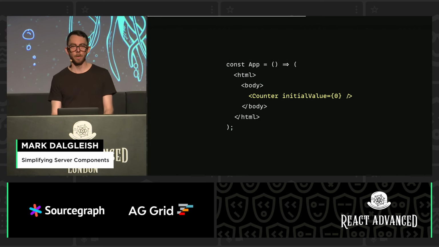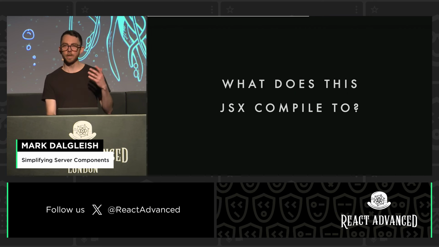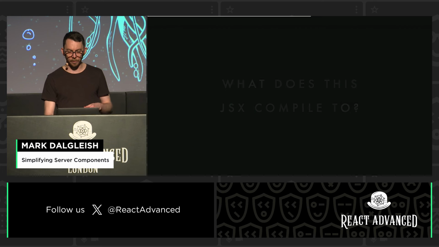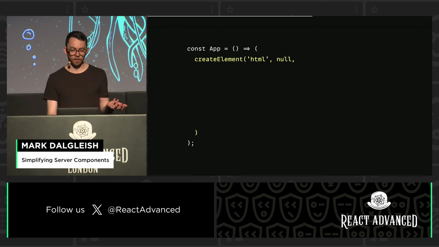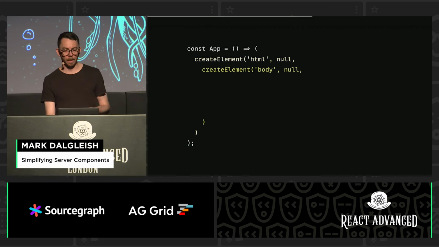We're saying the initial value is 0. So what does the JSX compile to in an RSC world if we can't send the real component over the network? Here we've got our app component, and of course the JSX is going to get compiled into something like this. We've got our create element call to HTML.